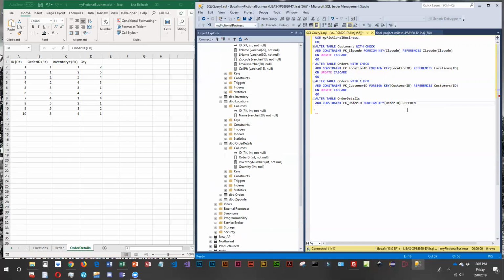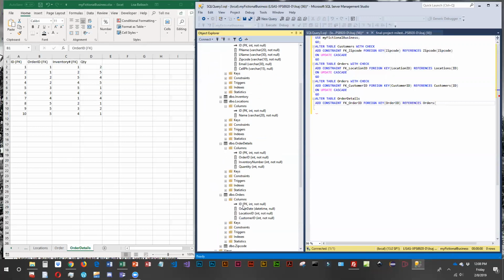This is going to reference the orders table. And if I look at orders, wherever that table is, there, I'm connecting to ID here. So that's what I need to put in. And I'm going to do the update cascade again. That is a really good option to have on.